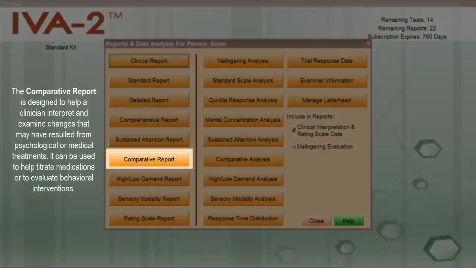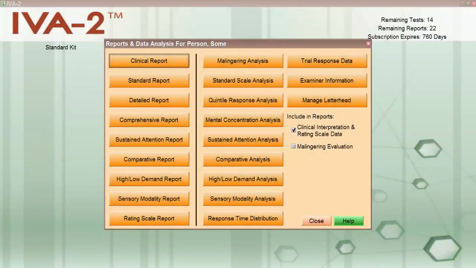The Comparative Report is designed to help a clinician interpret and examine changes that may have resulted from psychological or medical treatments. It can be used to help titrate medications or to evaluate behavioral interventions.